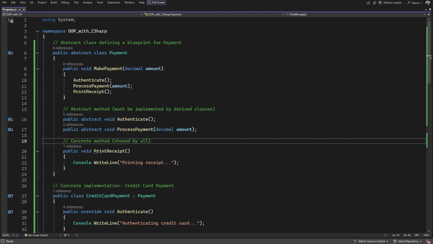Let's imagine you're building a payment system for an online store. You want to support different payment methods like credit card and PayPal. The overall payment process always follows the same basic steps. Step 1, authenticate the payment method. Step 2, process the payment. And 3, print the receipt. But here's the catch: the way you authenticate and process a payment is different for each method. This is where an abstract class is a perfect tool in C#.